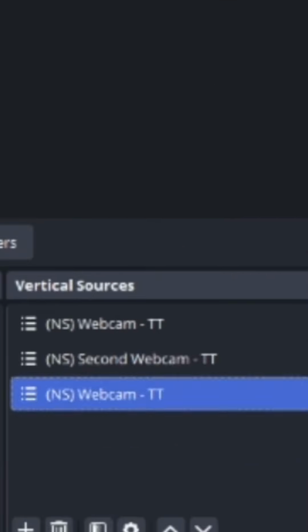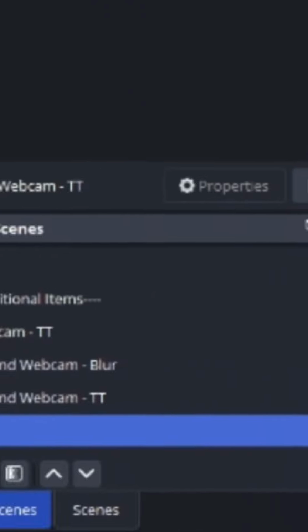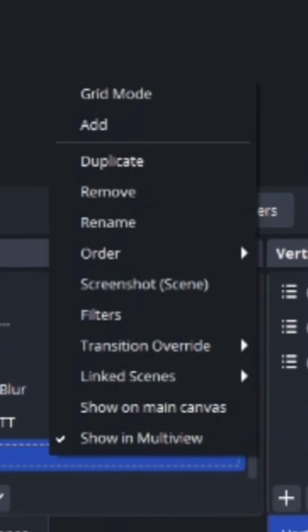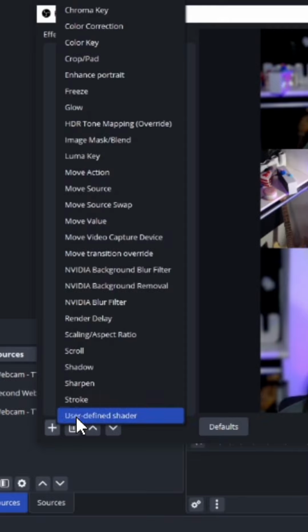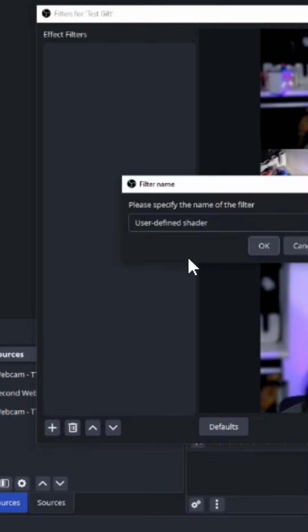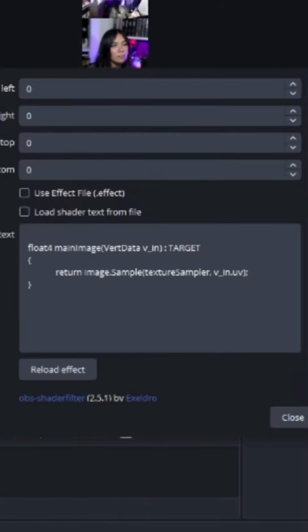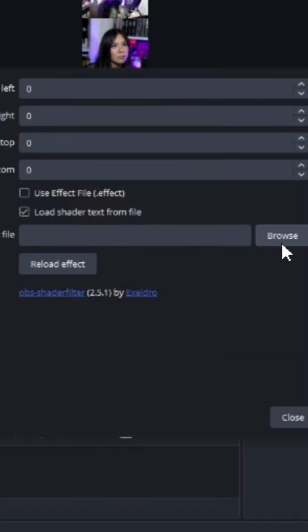Make sure you have OBS Shader Filter downloaded for this next part. On that vertical scene you just created, right click and go up to filters. In the new box that just appeared, you're going to go ahead and push the plus sign and go to user defined shader. This is where you're going to find all of your shader filter effects. The first one we're using is the rainbow effect, so I'm just going to label this rainbow. Once labeled, go to where it says load shader text from file, browse, and choose the one that says rainbow.